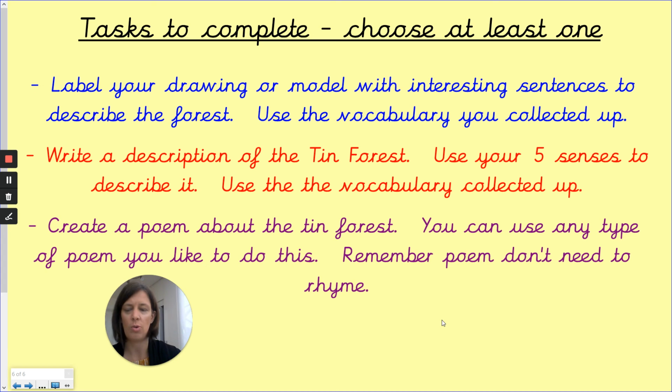Second thing you could do is you could write a description of the tin forest now that we've seen what it looks like. Use all 5 senses to describe it. And again, try and use the vocabulary collected up, or you can use mine.